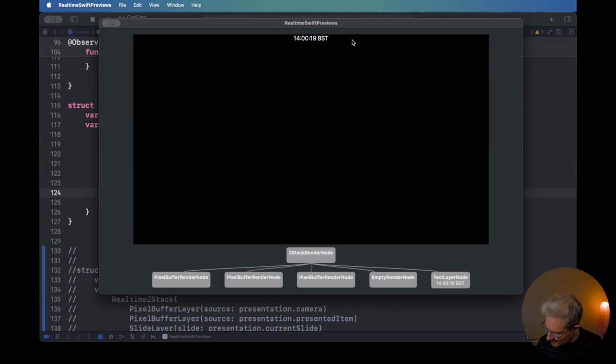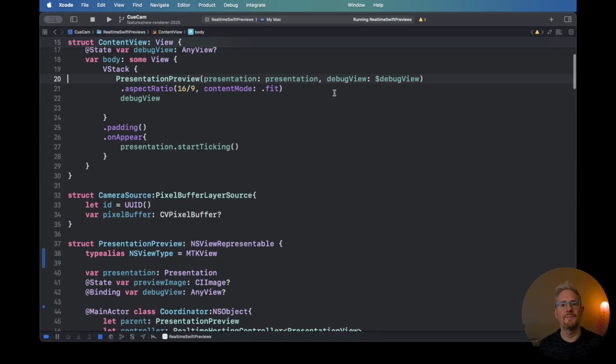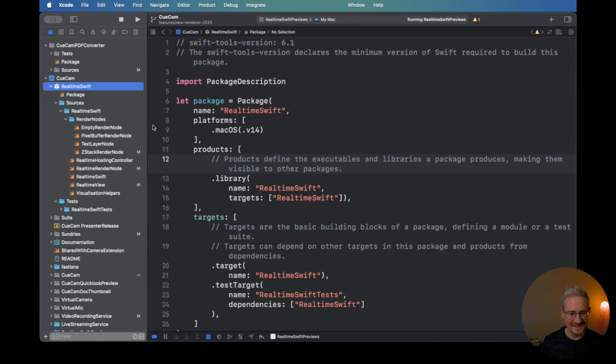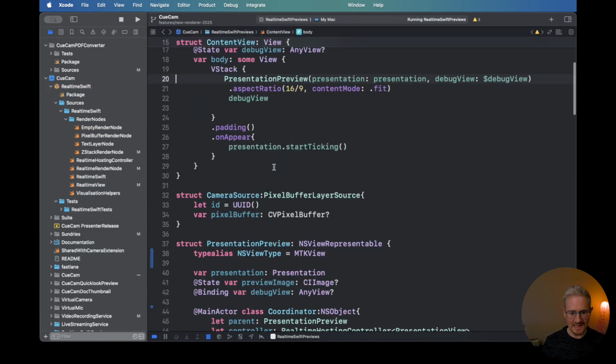And at the bottom, I've done a little tree visualizer, so I can see what I'm dealing with, and I can see the time ticking up there in the same way as I'm seeing it in the view. I'm going to start comparing these different views to see what we've got. So in Xcode, I've created a new package called RealtimeSwift, and we'll start looking at that.